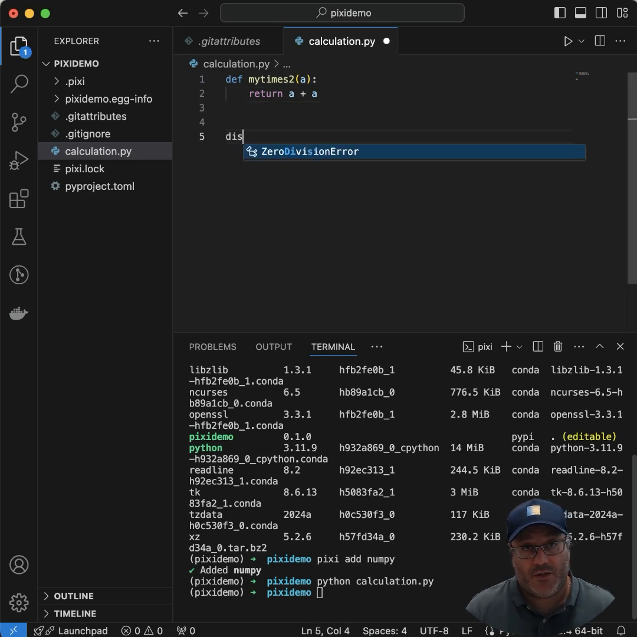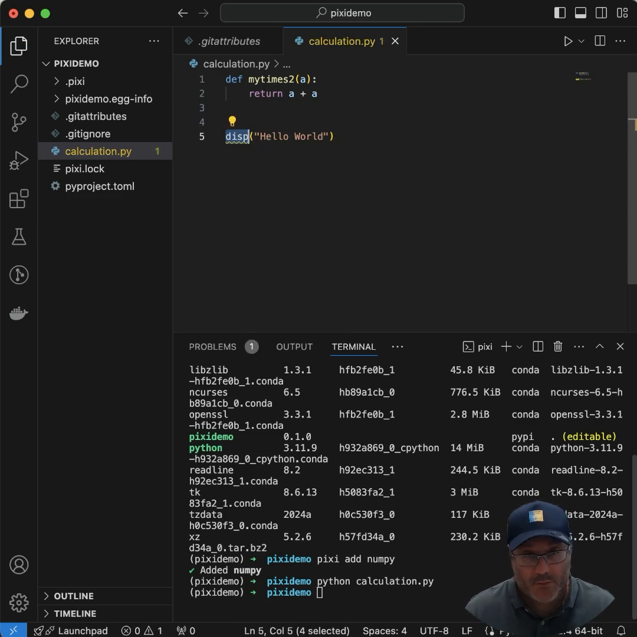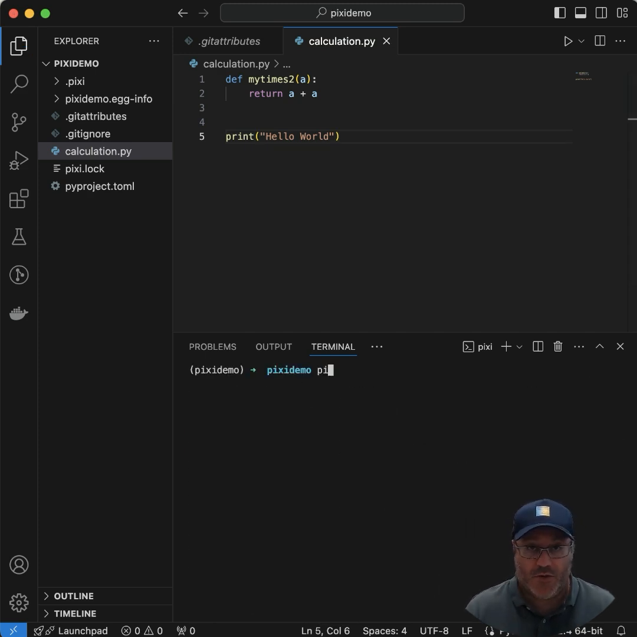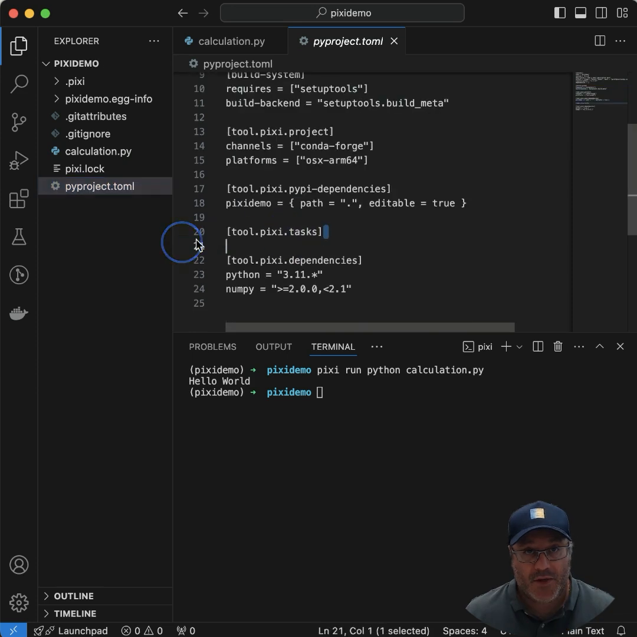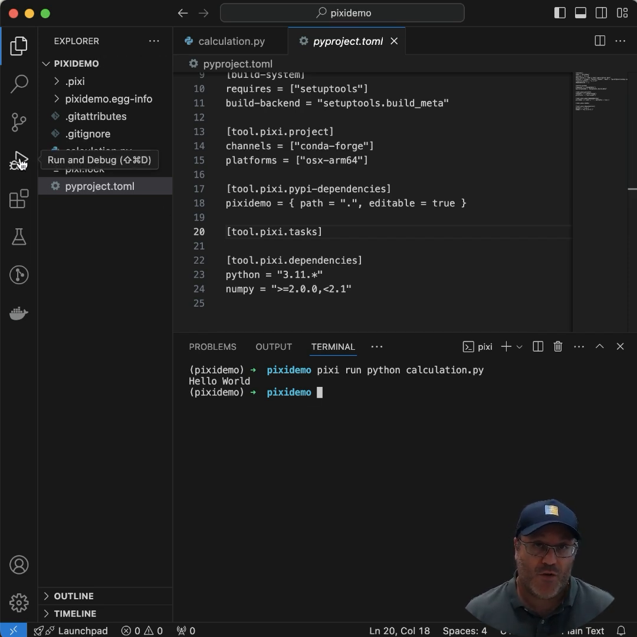Obviously, nothing happened. So let's do a display of hello world. Print, see this. But you can also get Pixi to do this. So you say pixi run python calculation.py. Now you might say, why bother with pixi run? Because what it's actually doing is that now you can have this thing called a task. If you look here, there's something called tasks. It's not uncommon when you're developing Python that sometimes you want to debug, sometimes you want to run it with different command lines. Instead of always remembering these things and configuring it with your run and debug files in VS Code, you can maybe add a task.